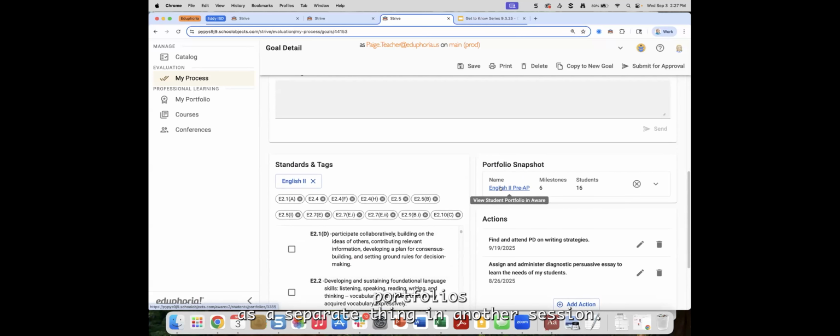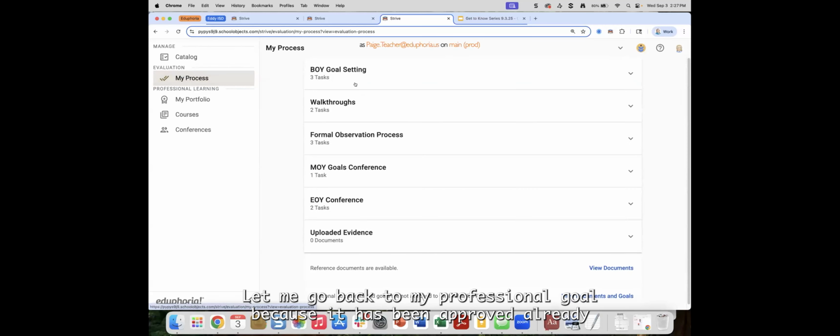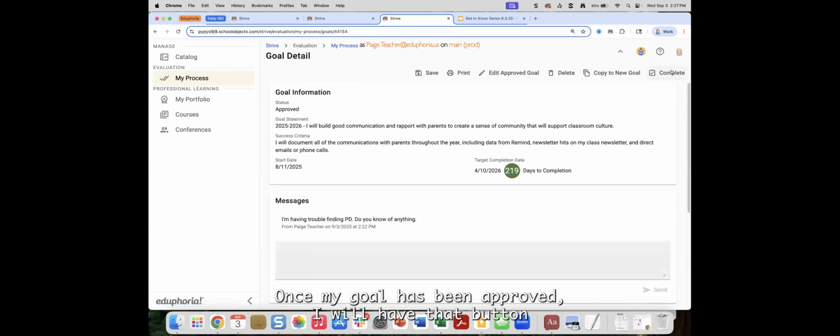Just like the professional goals, I would submit it for approval. Once I've submitted it and it's approved, then I will have that button. Let me go back to my professional goal because it has been approved already. Once my goal has been approved, I will have that button at the end of the year for me to mark it complete when I think I'm done with all the work.